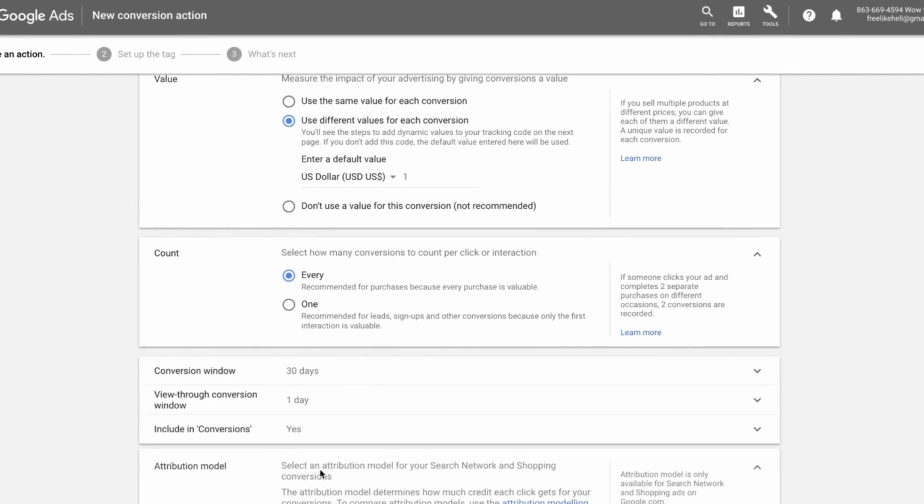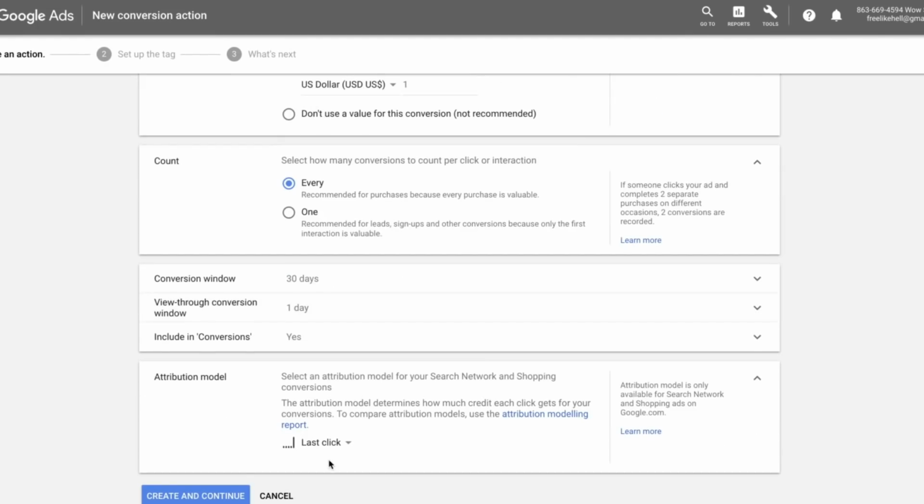Including conversions: yes. Attribution model is again a very tricky kind of topic. Some people like to leave it at last click, which is if the sale came from the last click, then all of the credit goes to that particular ad. You could also do linear, where let's say a person had to go through 7 different clicks of your ad in order to actually get the purchase.